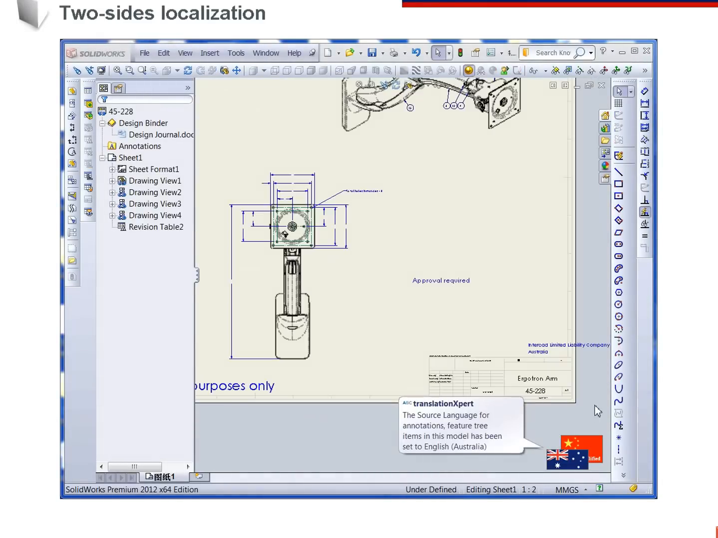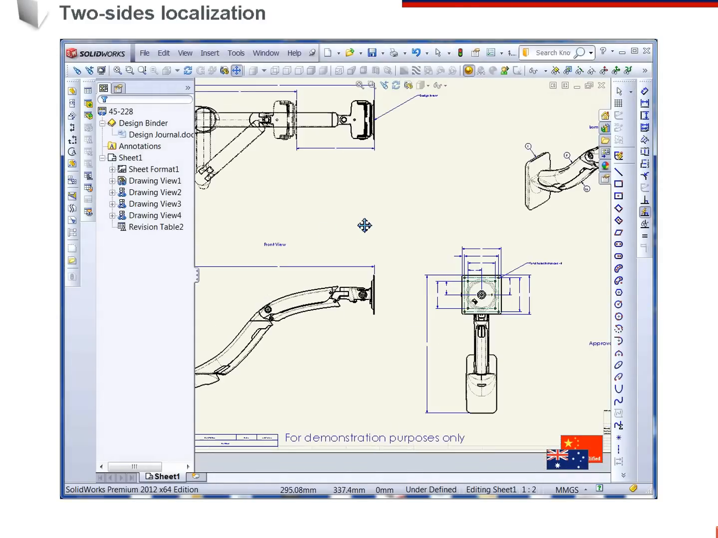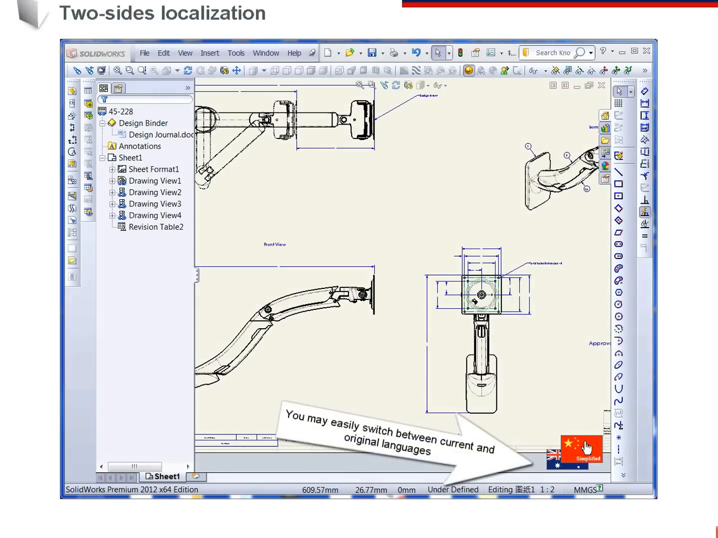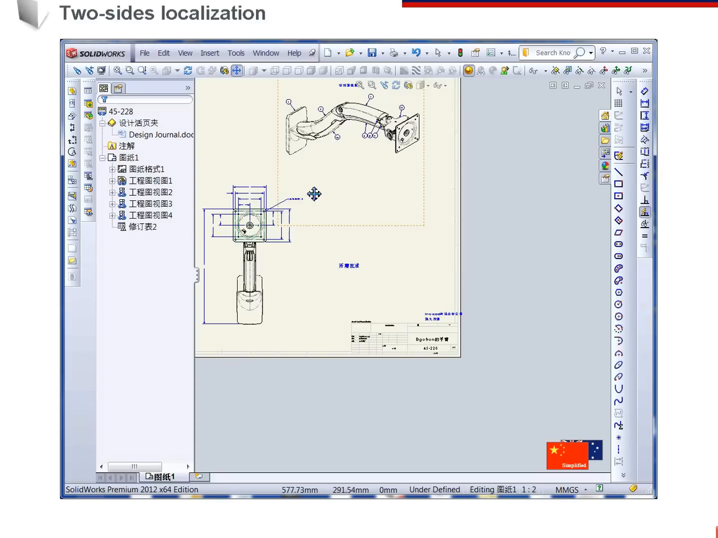Translation Expert remembers the last locale. This allows the user to switch back to inspect the drawing in its previous language. The arrangement of the flags on the screen shows the current locale placed in front of the previous locale.